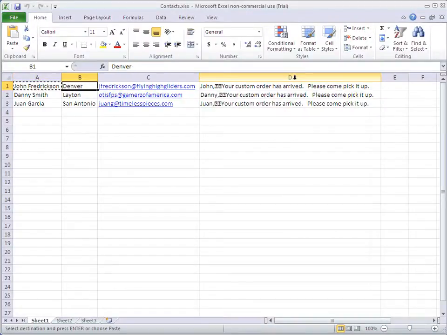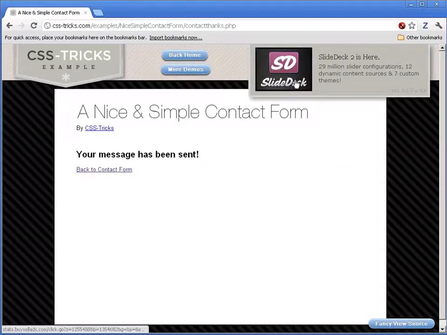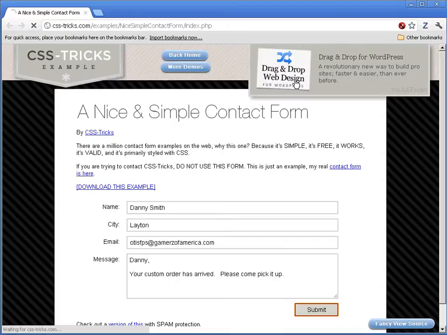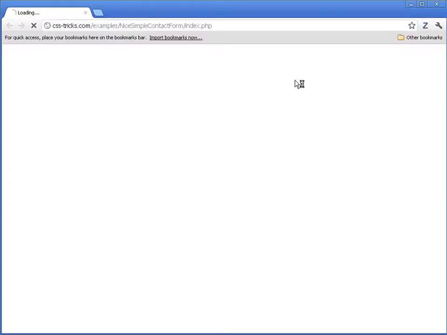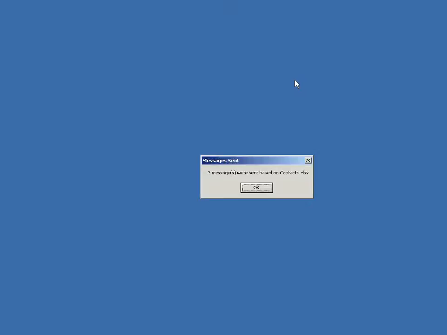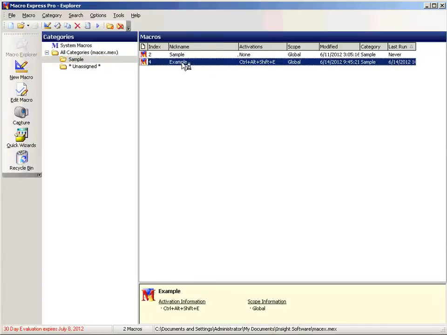Here we go. We opened Excel. We're copying each of the cells in the records, and we finished. Now it opened up the page, submitted the form, closes this form, opens the next one, submits the next one, closes that, opens the last one, and finally, after it closes, tells us how many messages were sent. So let's go ahead and open up that example macro and have a look at what's happening in the commands.